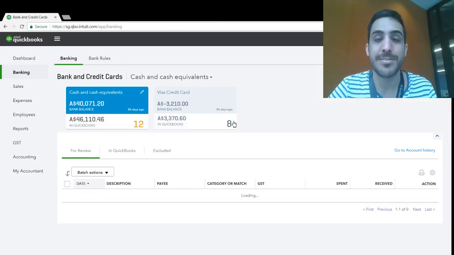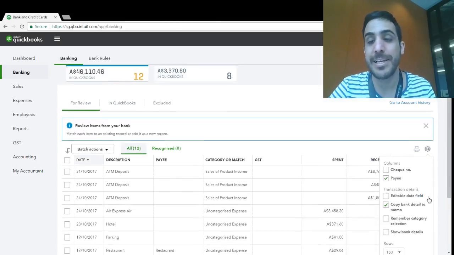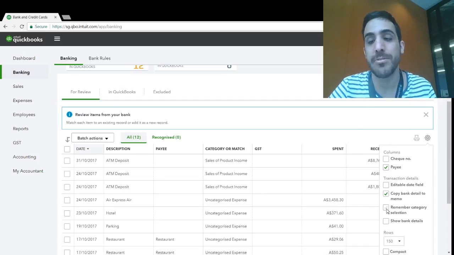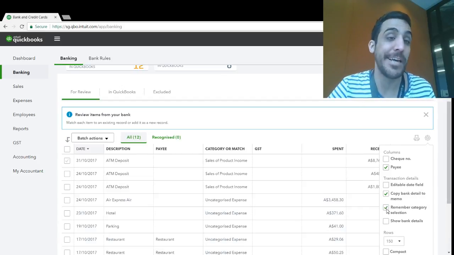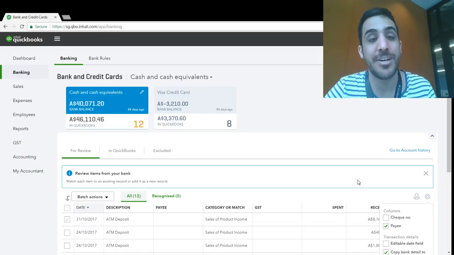You can always turn this back on by simply clicking the gear icon again and then ticking the box remember category selection again. So awesome little nifty feature. I know you guys will love it. Feel free to check it out if you so choose.